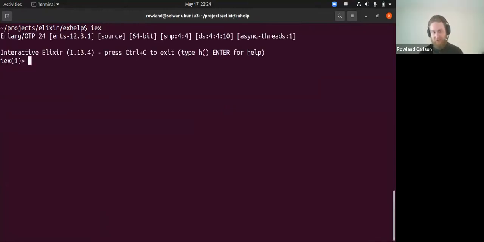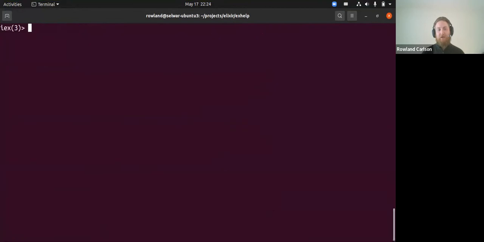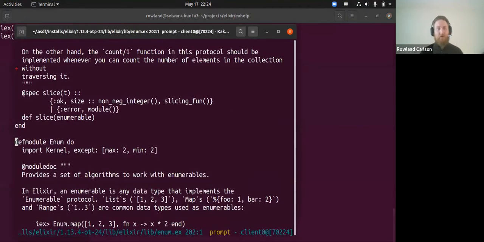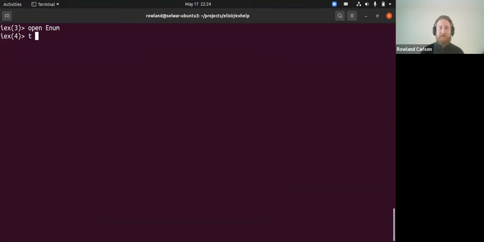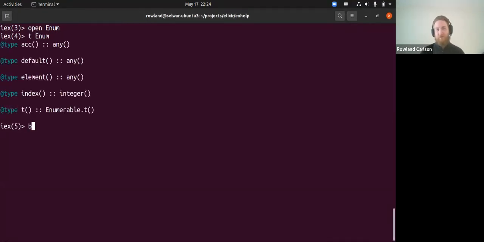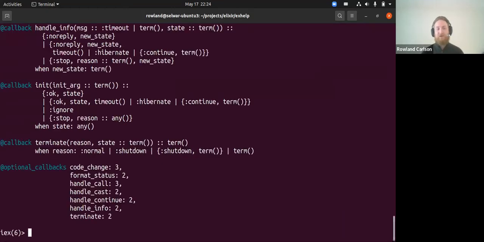Something you may be familiar with is that IEx has a bunch of helpers built into it. So you have an h helper that gives documentation and an open helper, which will take you directly to source code. The t helper returns types. The b helper returns behaviors that are defined in a given module.